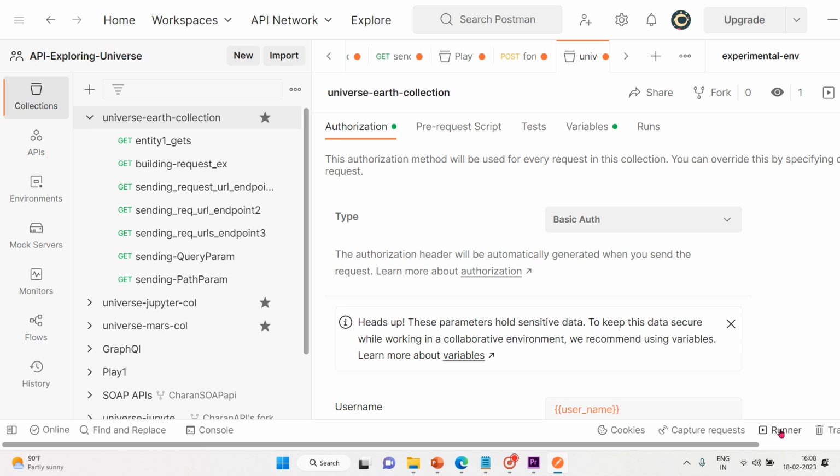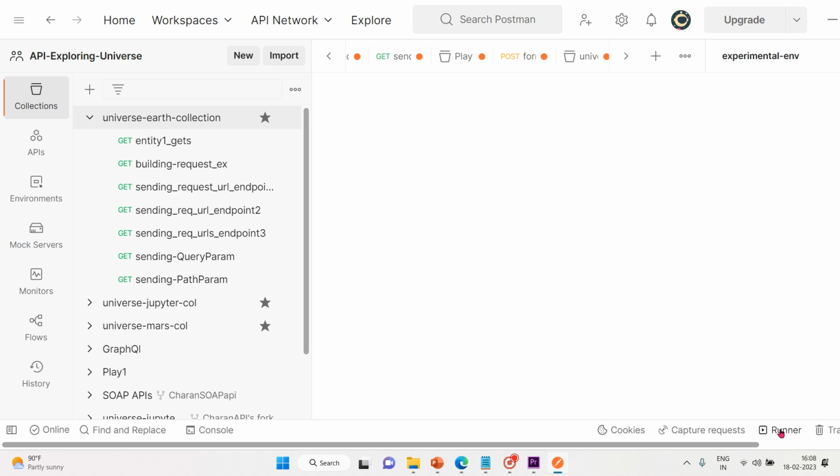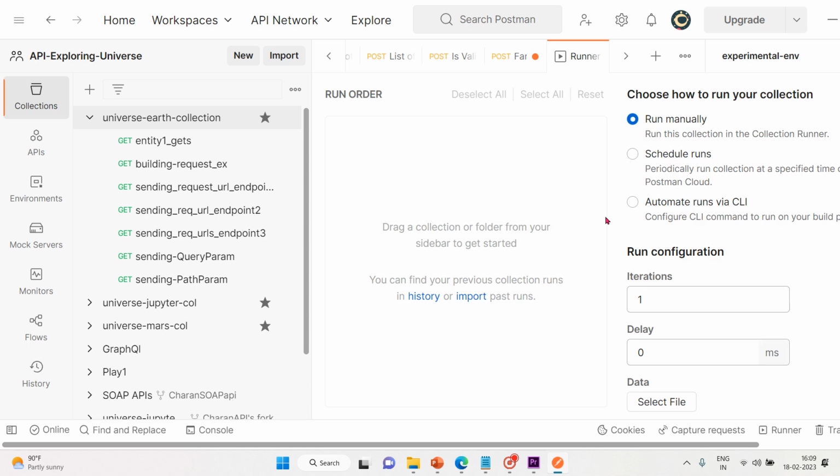The other one is you can click on Runner directly from the Postman footer and drag a collection from the collections or history in the sidebar. Let me click on this runner. Now in the workbench, the runner window is going to appear. You can either drag a collection or folder from your sidebar into this, or else find your previous collection runs in history or import past runs. So simply let us drag and drop it here.